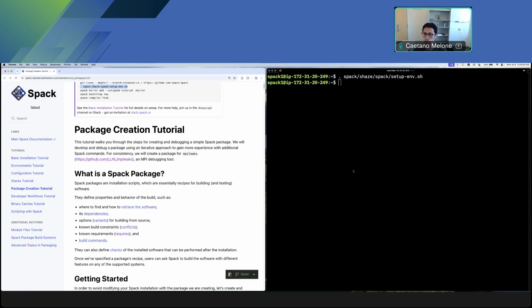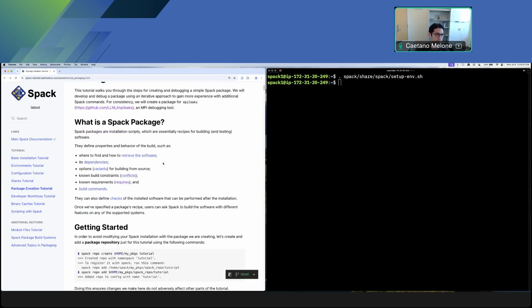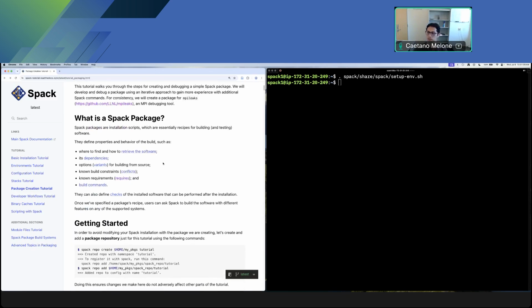So in this section, we're going to be creating a package for MPI leaks, which is an MPI debugging tool created here at Livermore. So just be aware of that. To give a general overview of what a Spack package actually is, at the end of the day, they are installation scripts that are recipes for building, installing, and testing software.